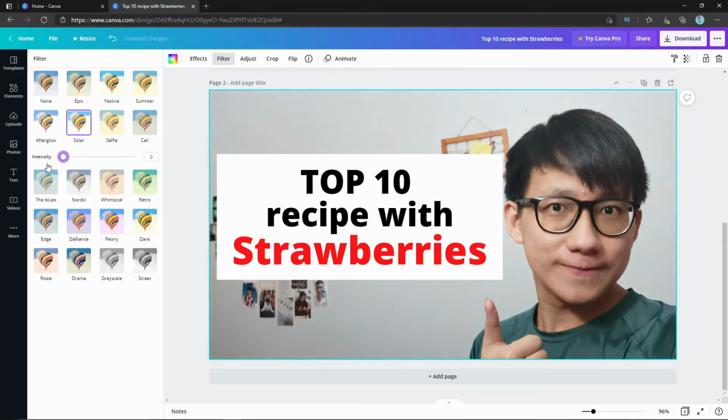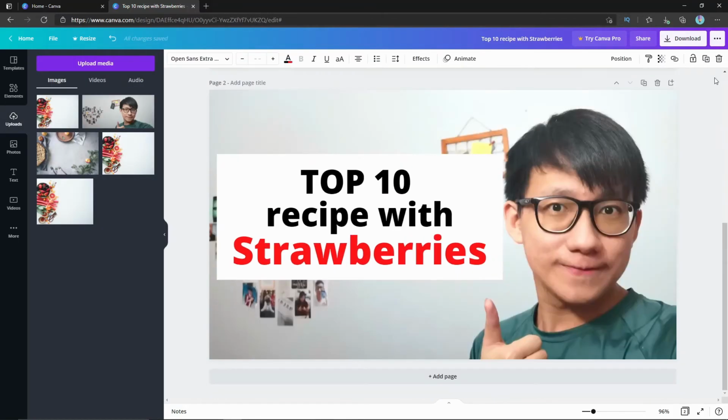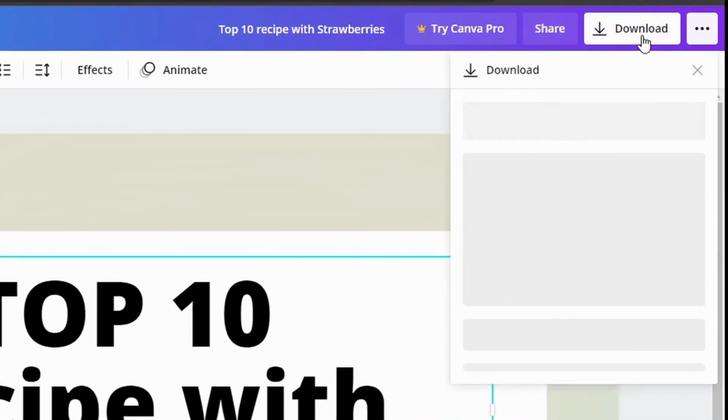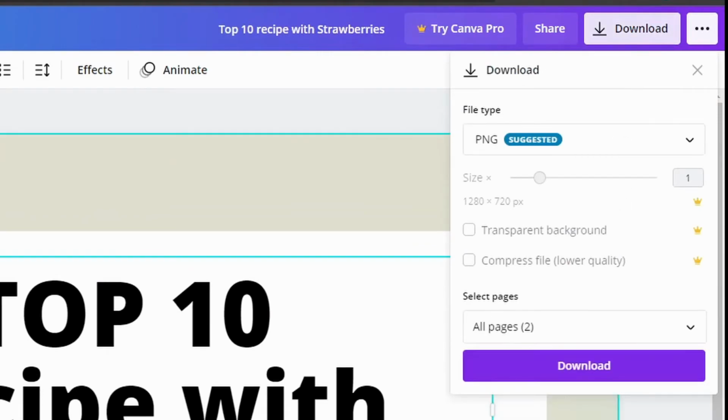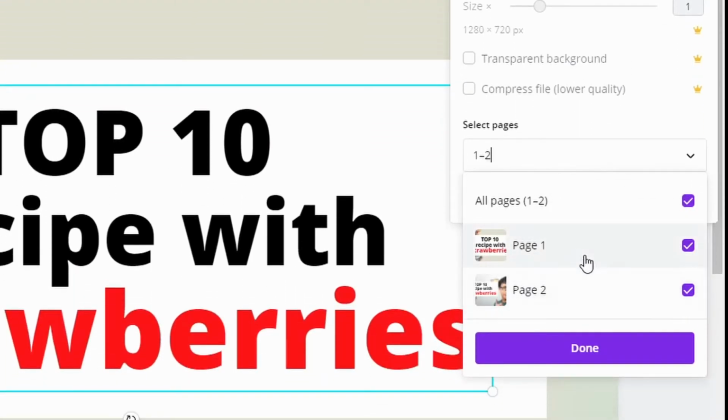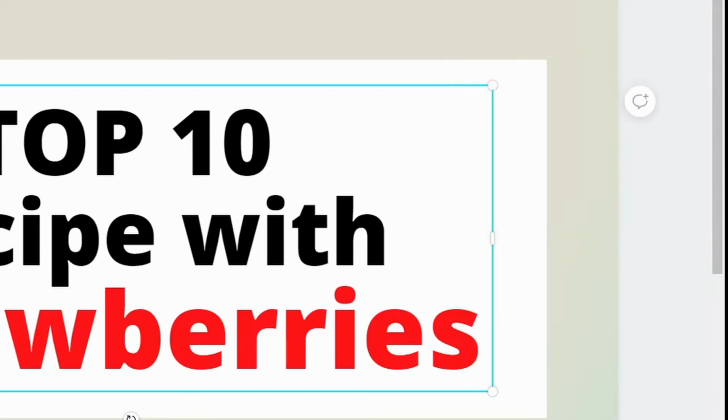Originally it is like this. The color isn't very clear. Right now, I pumped it up using this effect, solar effect. It's looking perfect. If you are done, you can just quickly click download, and just select what page you want. If you want to download both pages, no problem. You can just click done and then just download, and we are done.